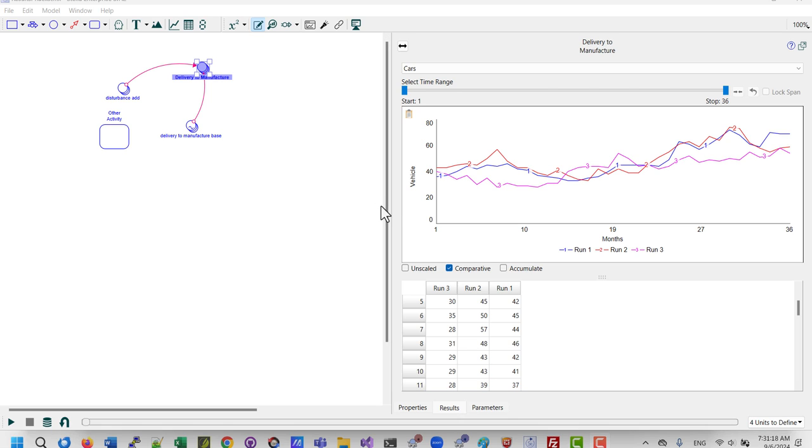We've made a couple of enhancements to the results panel in Stella 3.7.2, and I wanted to briefly demonstrate those. So here's a results panel opened up on delivery to manufacturer. And I have three different runs here, and I'm looking at that as I normally would.